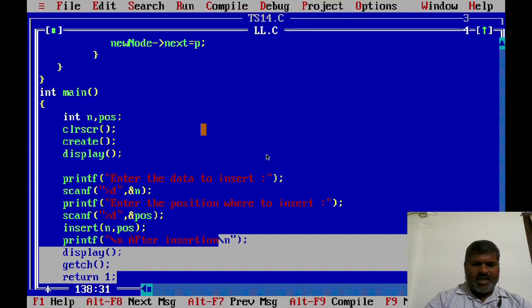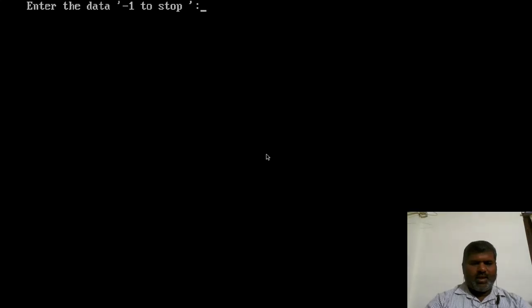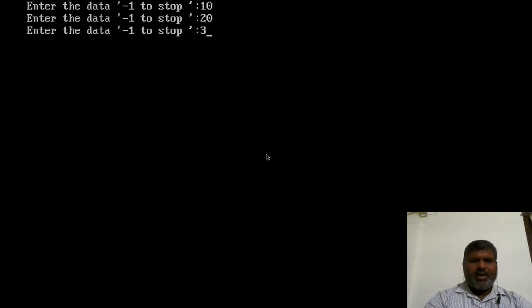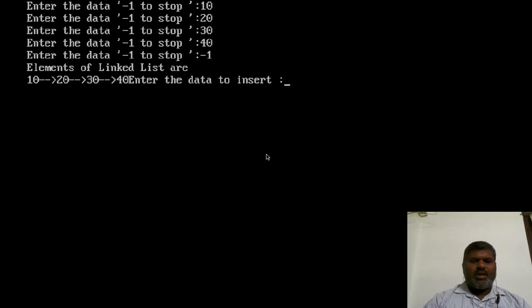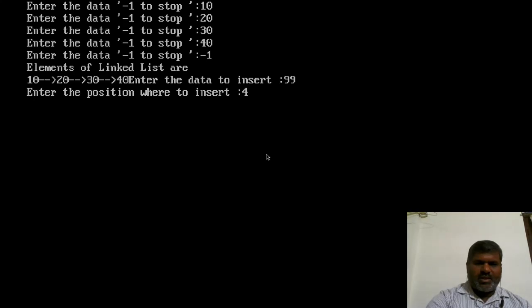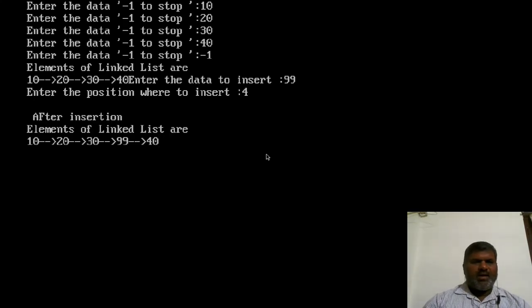Let us run once again. So enter 10, 20, 30, 40, minus 1. Enter the data to insert, 99. Want to insert at 4th position. Now you can see after insertion 10, 20, 30, 99, 40. So this is how to insert a node at required position. Thank you. We'll see you in the next video.